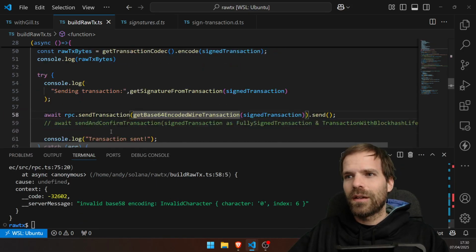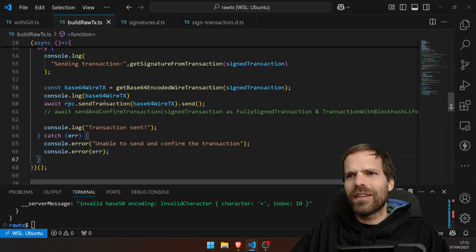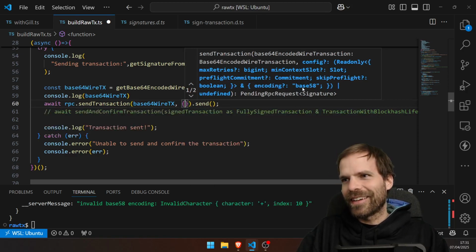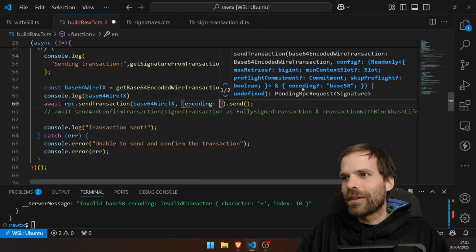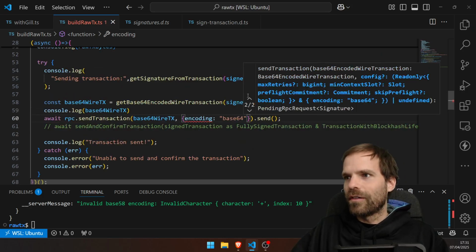Could that be? I'm just gonna log this. Hold on. I mean, yeah, that's what I have. But then the server complains that it expects base 58. Why do you expect base 58? Ah, because encoding base 58. Okay, see that the types here are not particularly encoding. Don't you have anything else? Yeah, base 64. Base 64.